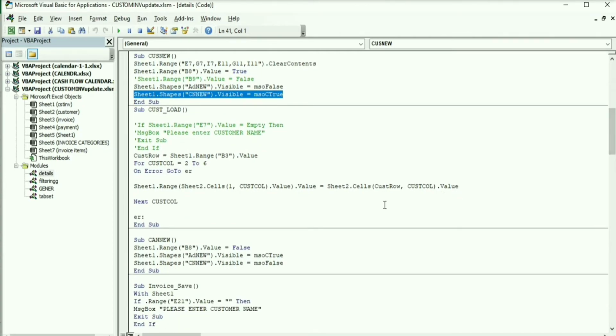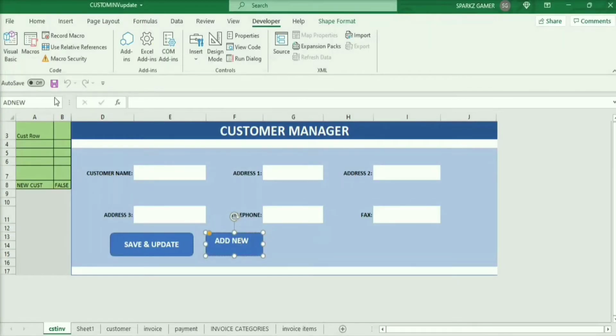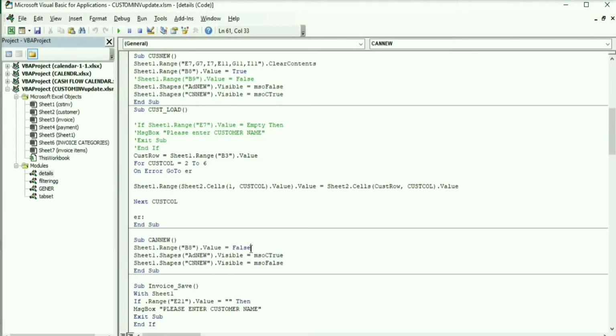The second one, we want to know the cancel new. The macro name is cancel new. See this one, cancel new. We can see this should be always false. So when I click this macro, the Sheet1.B8 value is always false, and the add new button always true, and the cancel new button always false. One button will disappear and the other button will appear there.